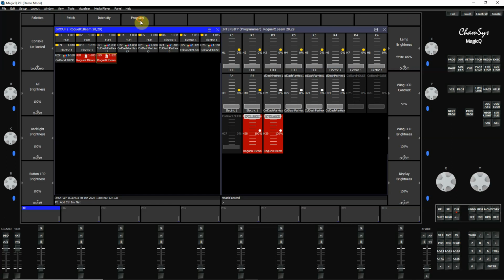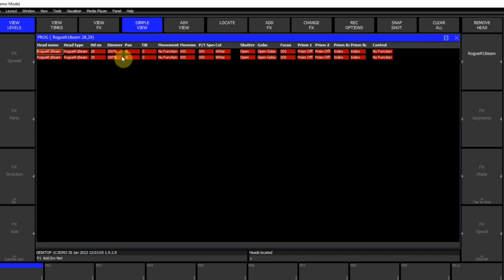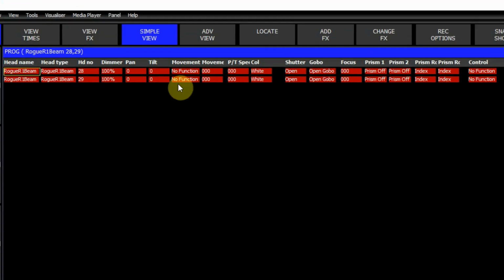So if we look at this under program, there's going to be more information in here. Our dimmer's at 100, our pan and tilt is at 0. So for this particular one, it is setting this to 0, which means it's just going to be on forward. The shutter is open. The gobo is open, so it's not using any pattern on there. Focus is not set, prisms are off, and so on. So you can see what the locate command did to this particular light when you click that in.